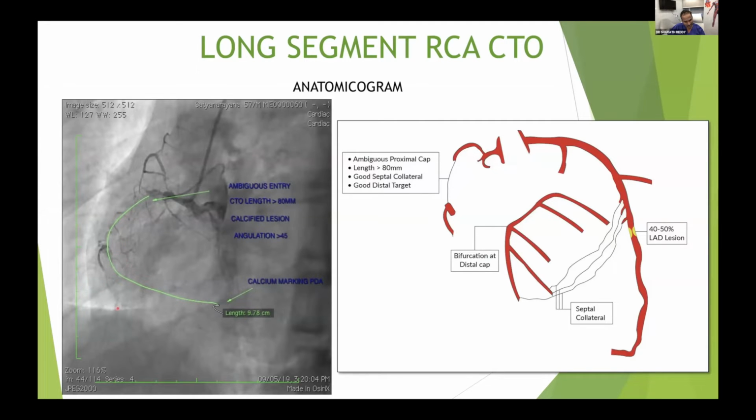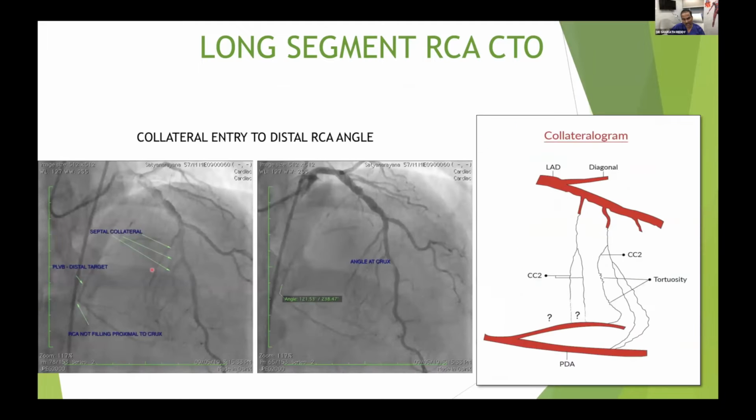And this part of the vessel course is not clear, which is very, very important while doing intervention. So this is what I'm talking about, the angle between the PD and PLVB. The PDA is more coaxial with the PLVB, which predicts the failure of antegrade wiring also.